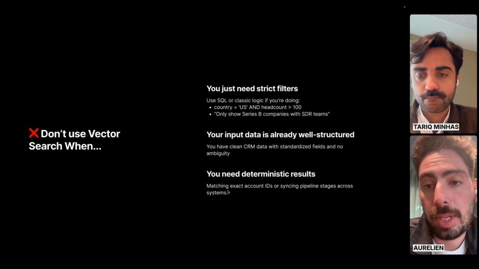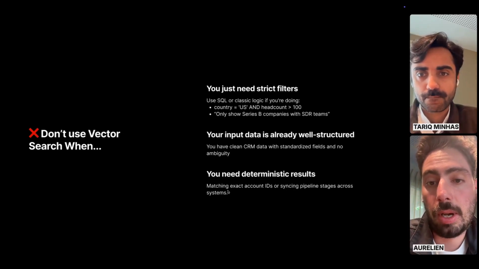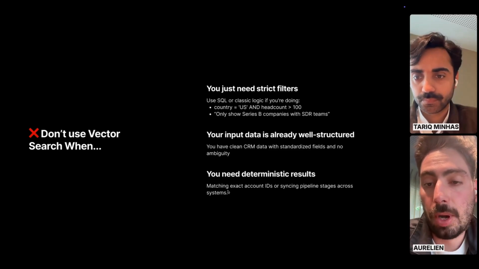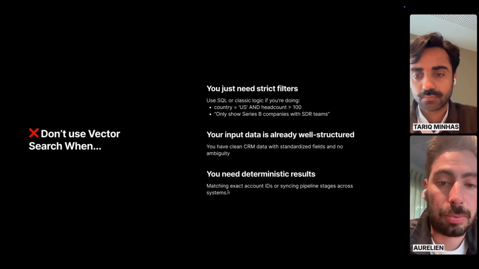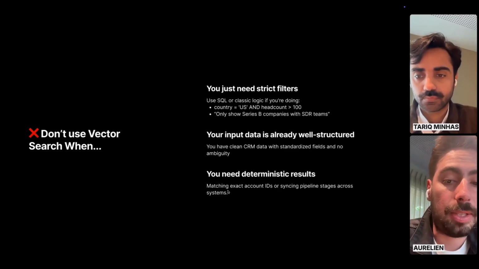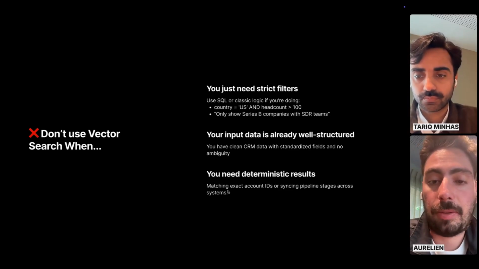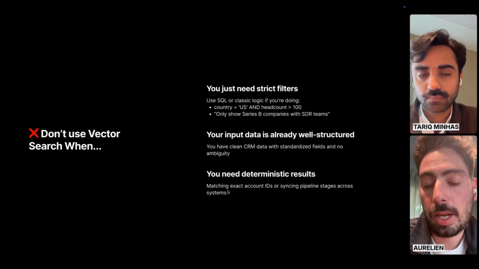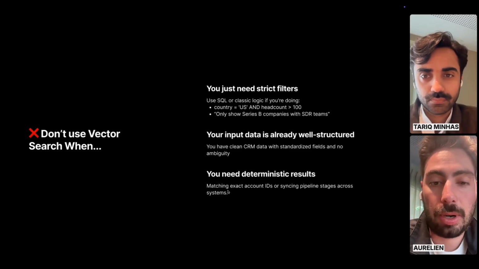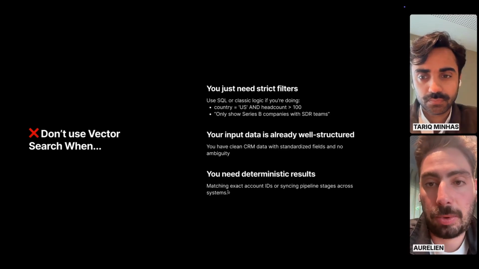The second one is when the input data is already well structured. You have a clean CRM and everything is already standardized. Another one is deterministic results. If you want to update your CRM, of course you don't want something nondeterministic, because you just want to update, for example, the company for a specific domain name, or the lead for a specific email. In this case, you want to make sure you're not updating your CRM with wrong data, so you just want strict filters.